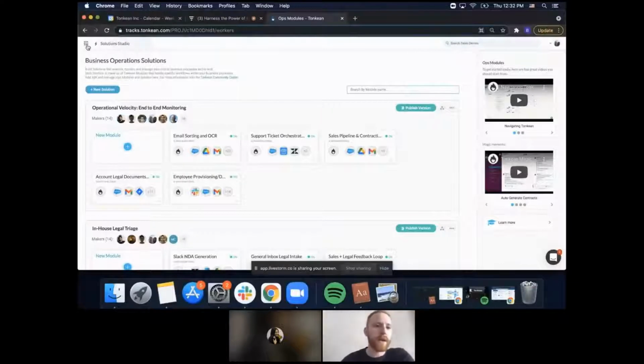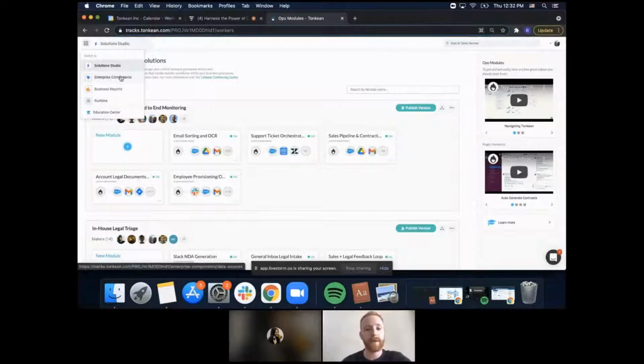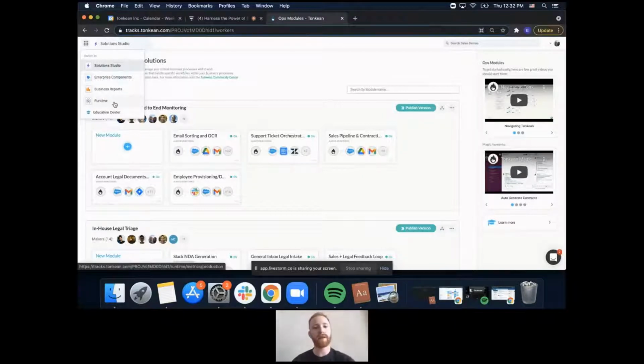But this is Tonkean. The platform itself is actually going to be broken out into 4 different components. There's going to be the Solution Studio, which is what you're seeing here. Enterprise Components, which is where you get everything connected. Business Reports, which are Tableau-like dashboards that come on top of every workflow. And then a runtime dashboard where you get an administrative bird's eye view of all the things that are happening in your environment. The Solution Studio is where you actually create and optimize different workflows.